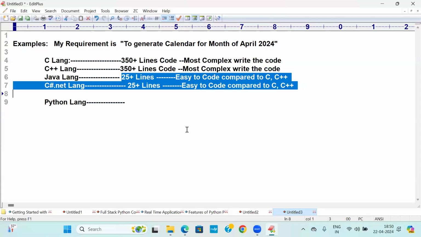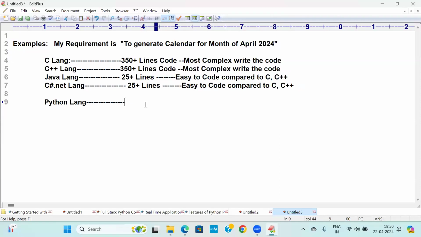That is what is called the backbone: Python programming. In Python programming, if any non-technical students want to emerge in the technical field, they have to learn Python programming only. There we are writing just 2 lines of code.